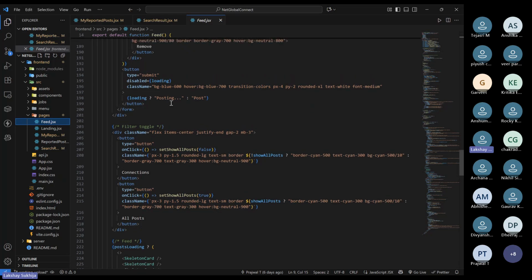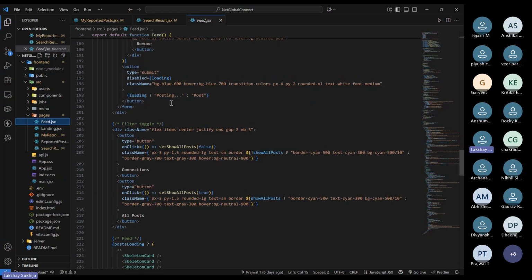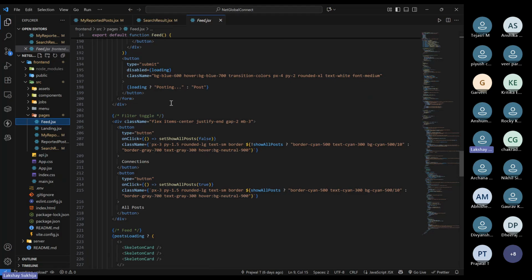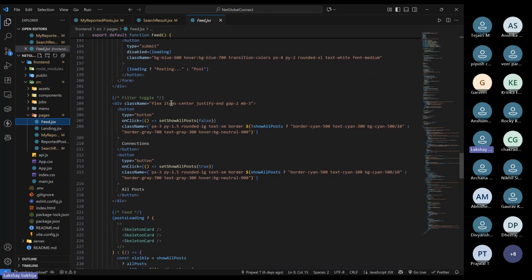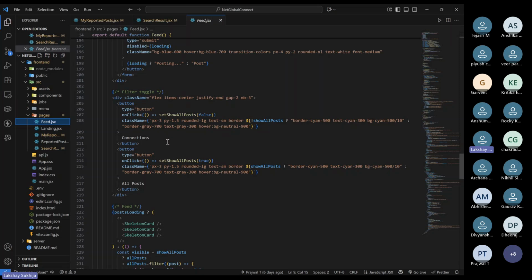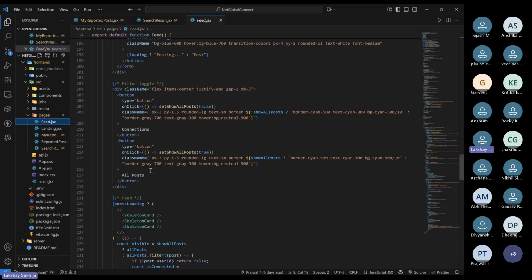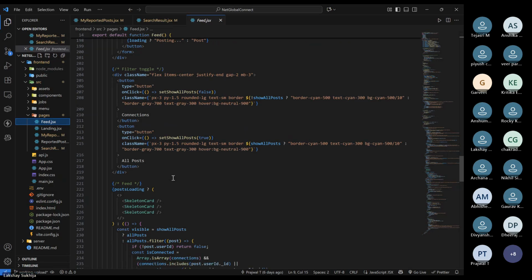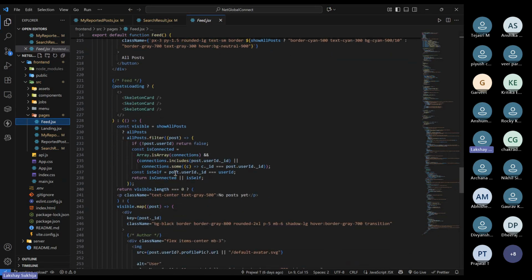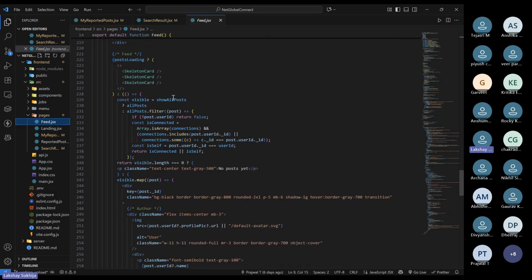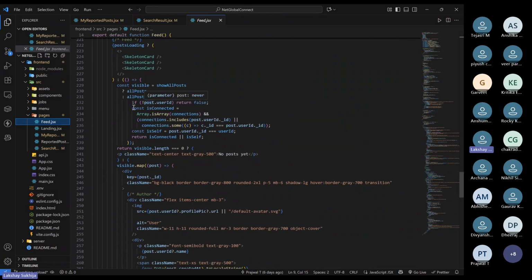And also on the feed page, there is a filter toggle too, in which if someone wants to see only their connections' posts, then it will show only the connection posts. And if someone wants to see all the posts, then it will show all the posts of the entire people that posted on it. And there is a feed. If it is in loading state, it will show us the skeleton card only. And if not, then it will return us the posts.